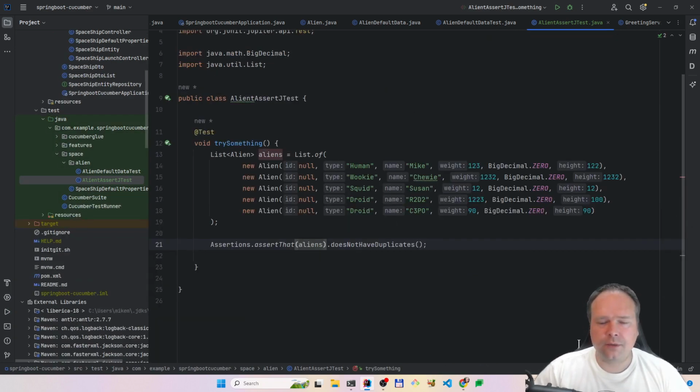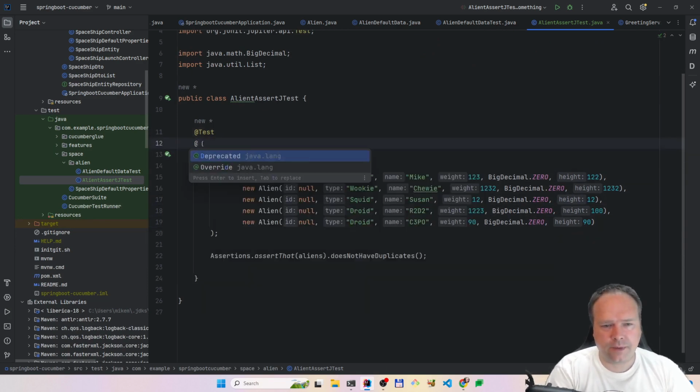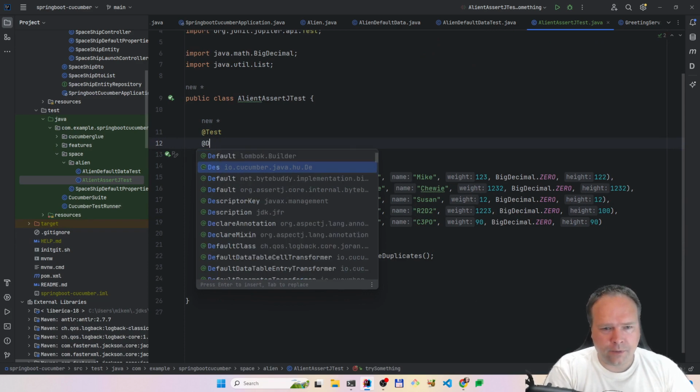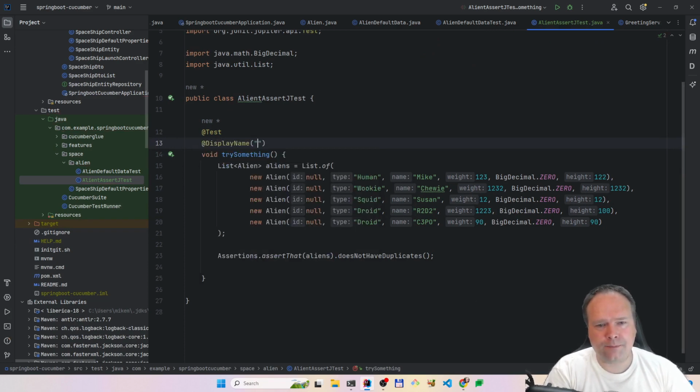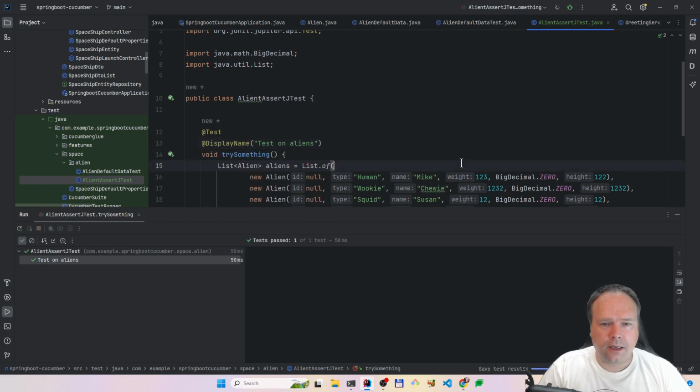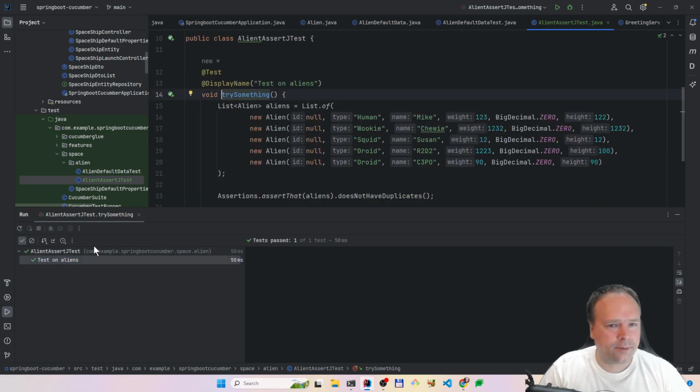Another thing we could do is, when you have a test, then very often you would have a display name, like test if the aliens have duplicates or something like that, or just test on aliens or something like that, right? So here we're testing the aliens, and that means that when we are running the test, now we can see that we have test on aliens because the display name is test on aliens.